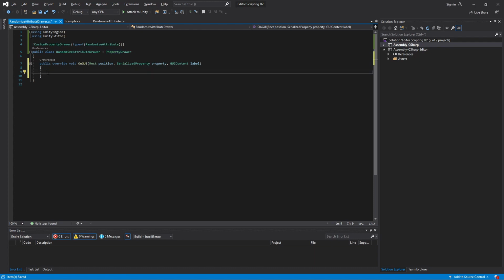As you can see, this method has three parameters. It's pretty important to understand them, so let's walk through them. A Rect is simply four floats that describe a rectangle, with an x and y coordinate for the top left corner and a width and a height. This is the space on the screen that's reserved for drawing our variable.